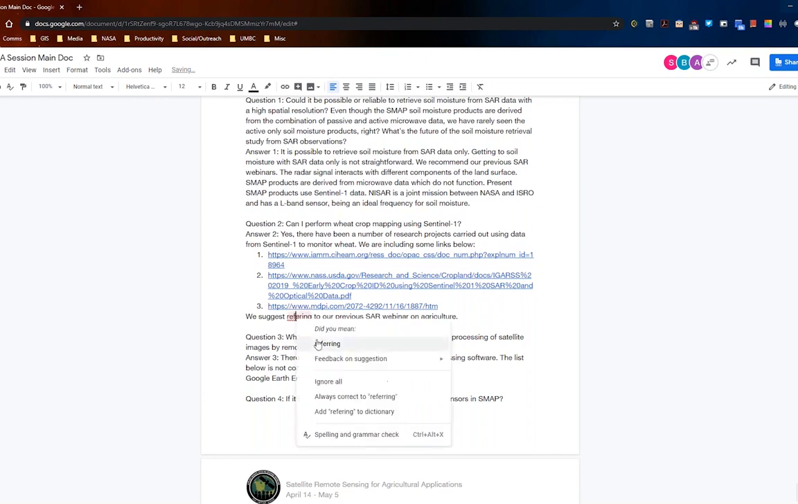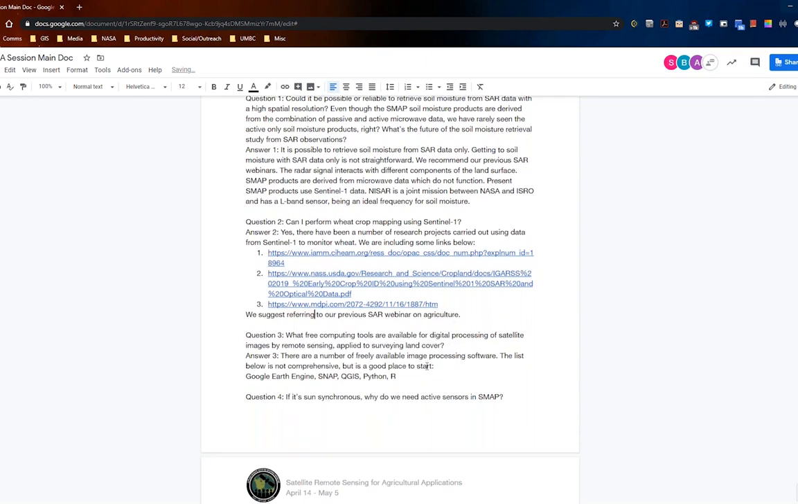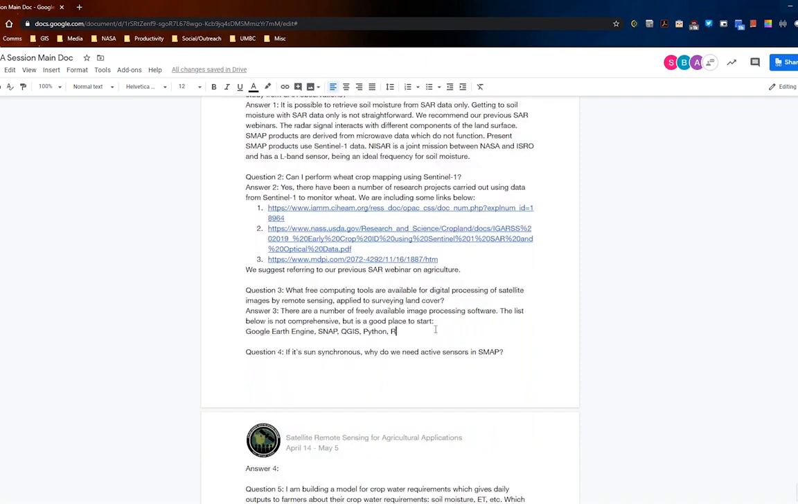What free computing tools are available for digital processing of satellite images by remote sensing applied to surveying land cover? So there are a number, and as listed here, there's Google Earth Engine, there's SNAP, which is the European Space Agency's software to not only process and analyze Sentinel data, but it allows you to process and analyze other data as well. There's QGIS, Python, R.